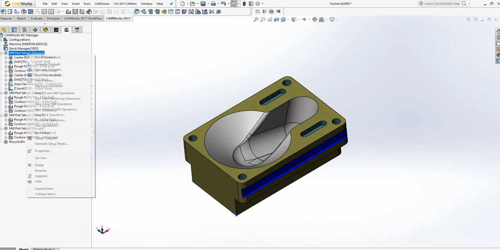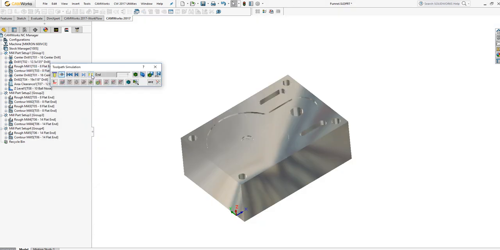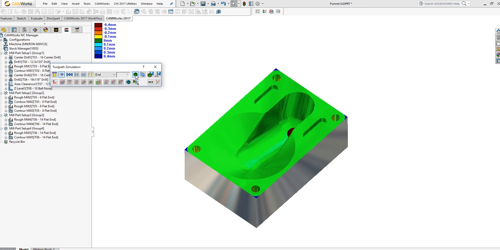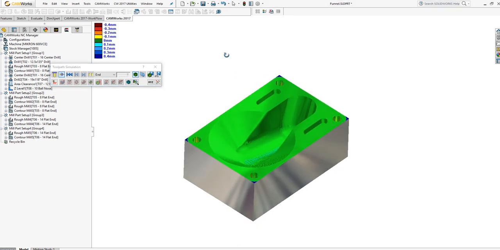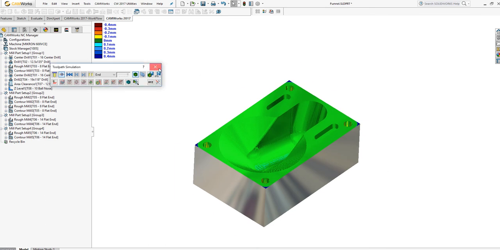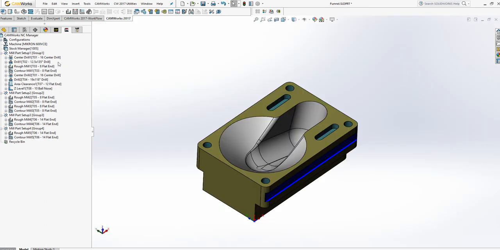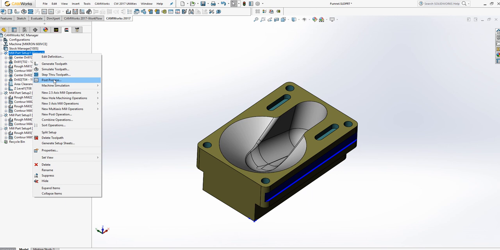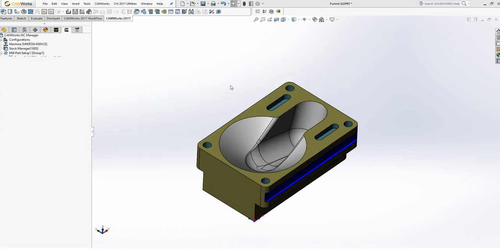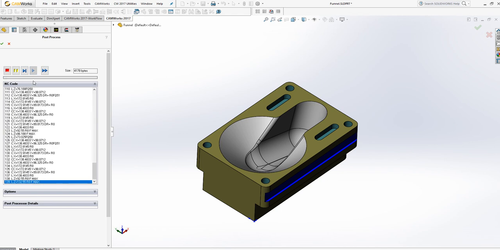Next step, of course, is simulation and verification. Green means we are on target and the part is finished. I'm ready to generate the NC code, post-process. Remember, it's a Heidenhain, so here I'll see actually the code that is generated.